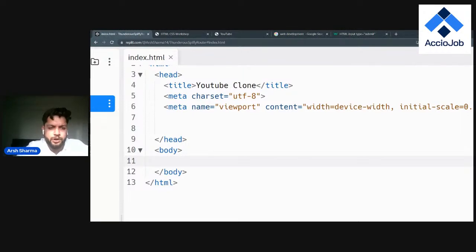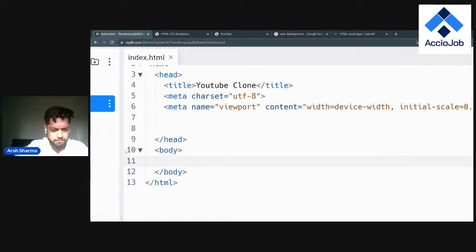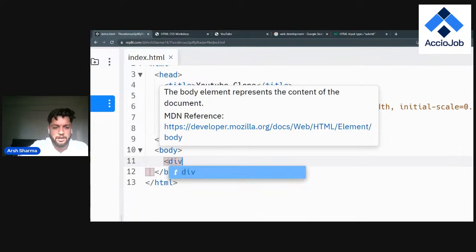So inside our body section, the first thing I'm going to add is, of course, the main div that will store almost everything inside it. That's what the first div is going to do. It is going to store everything inside it, and let's call this div a wrapper.